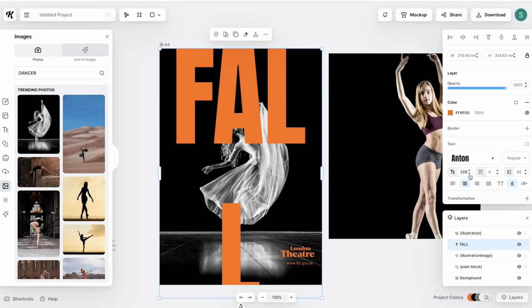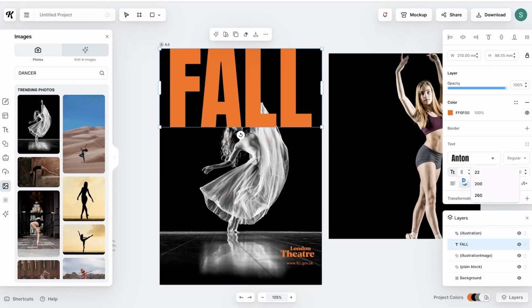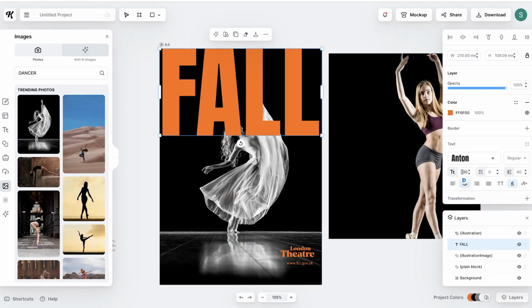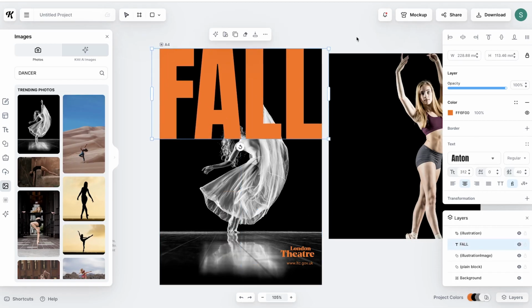You do need to make the text box slightly wider than the actual text that you need, so nothing drops down to the next line. But essentially I just want to get a really bold, striking title.